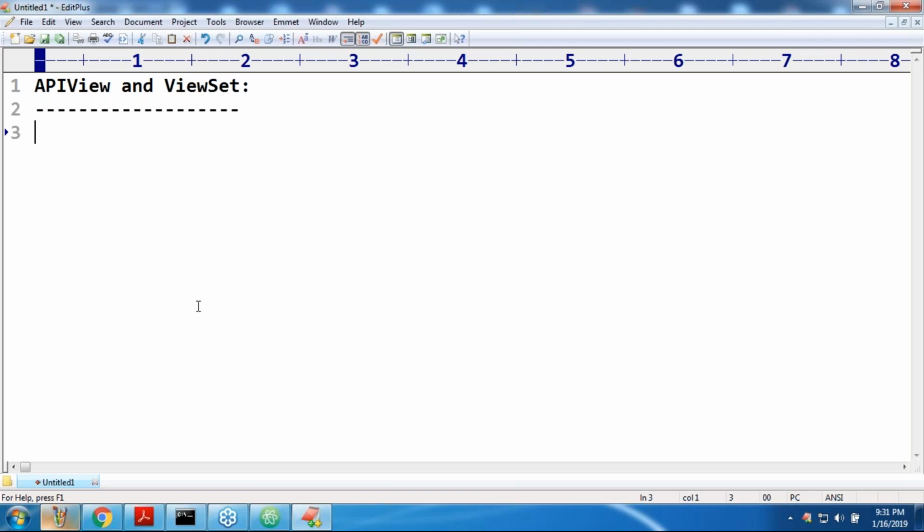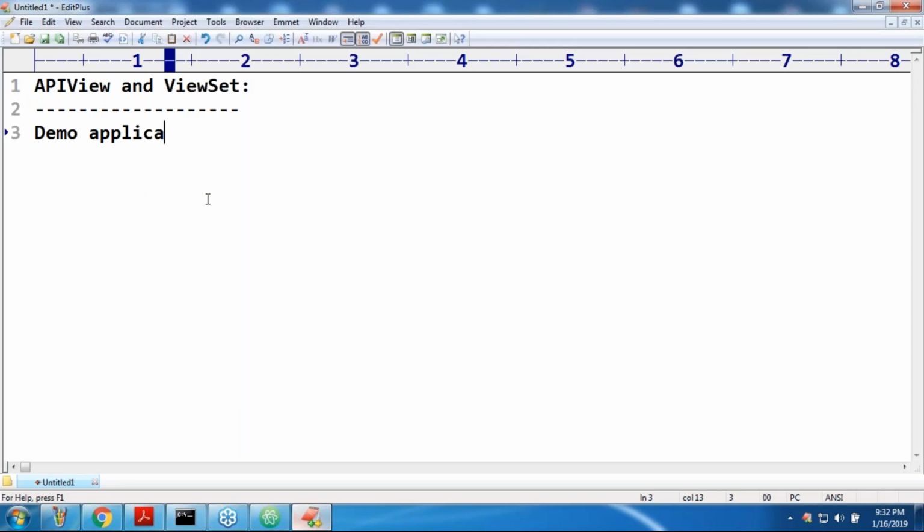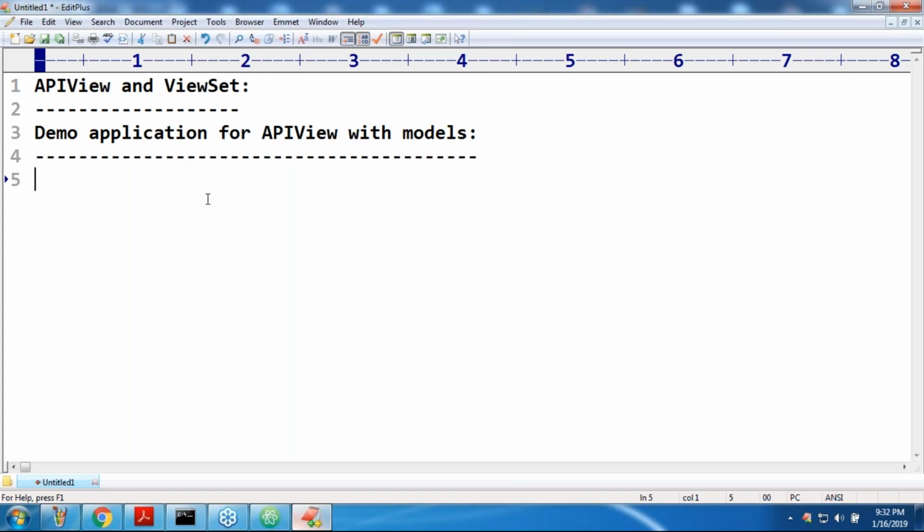Now let me go for another application so that you people can feel more comfortable. API views, demo application. I want to talk about the demo application for API view with the models. Regarding the models, several things we have to discuss. Take very special care about this one, sir. Now let me go for the application.